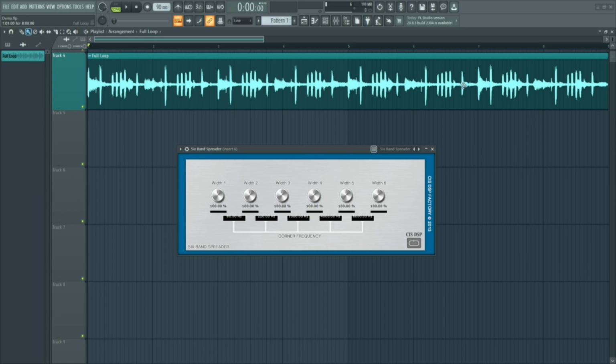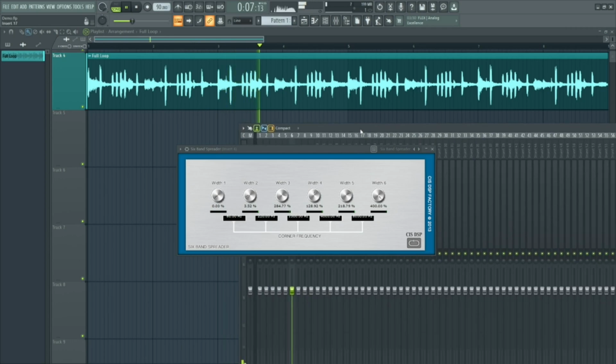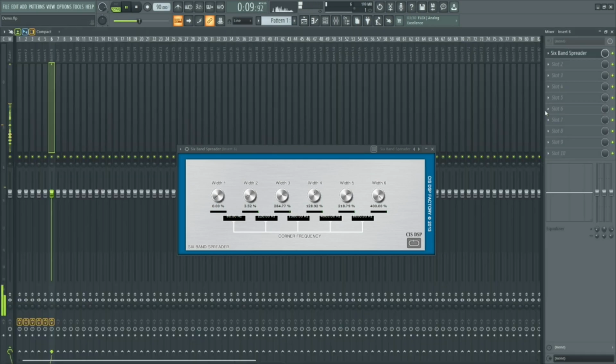And now let's just see how it sounds. So this is before and this is after.